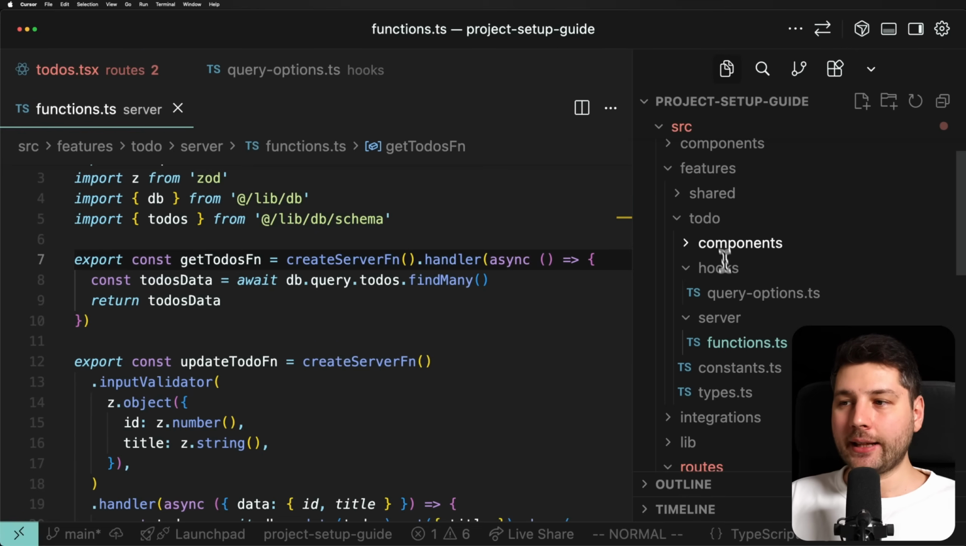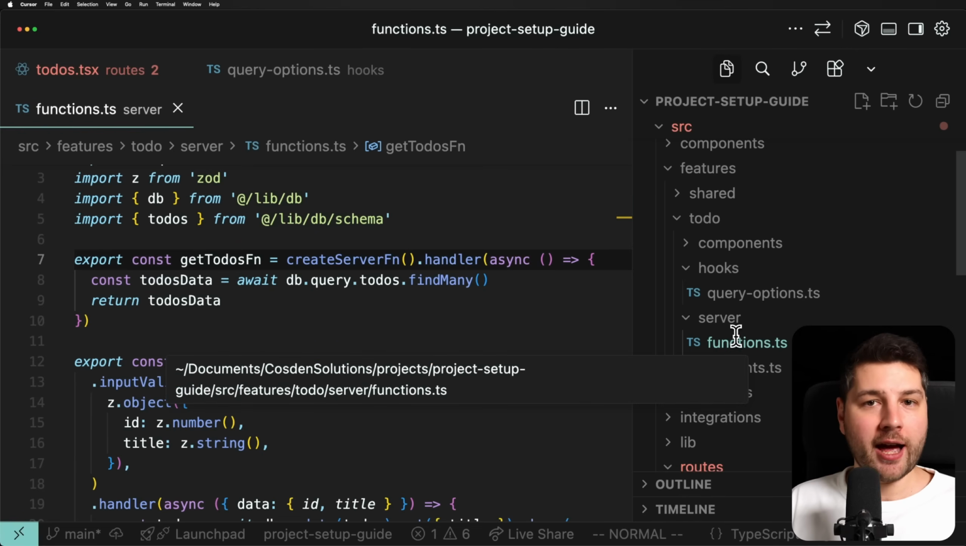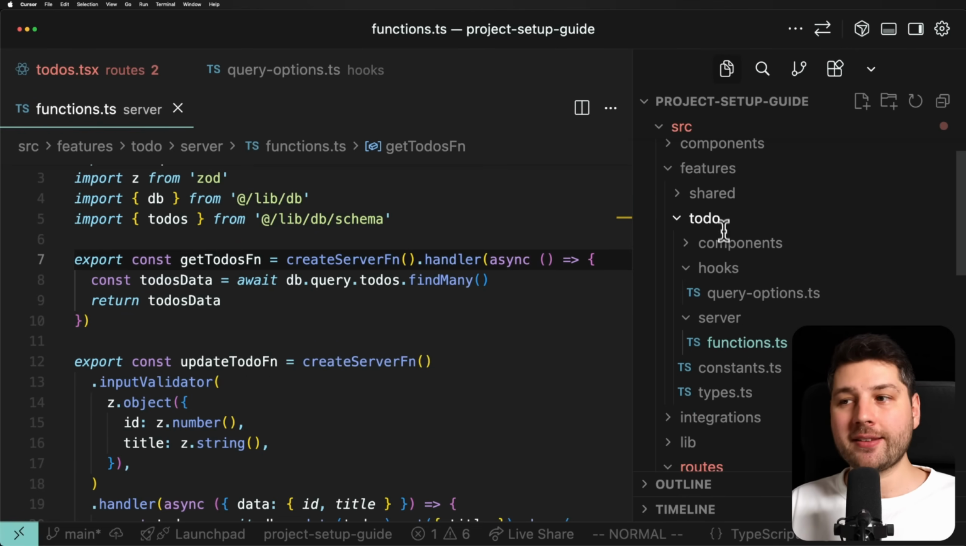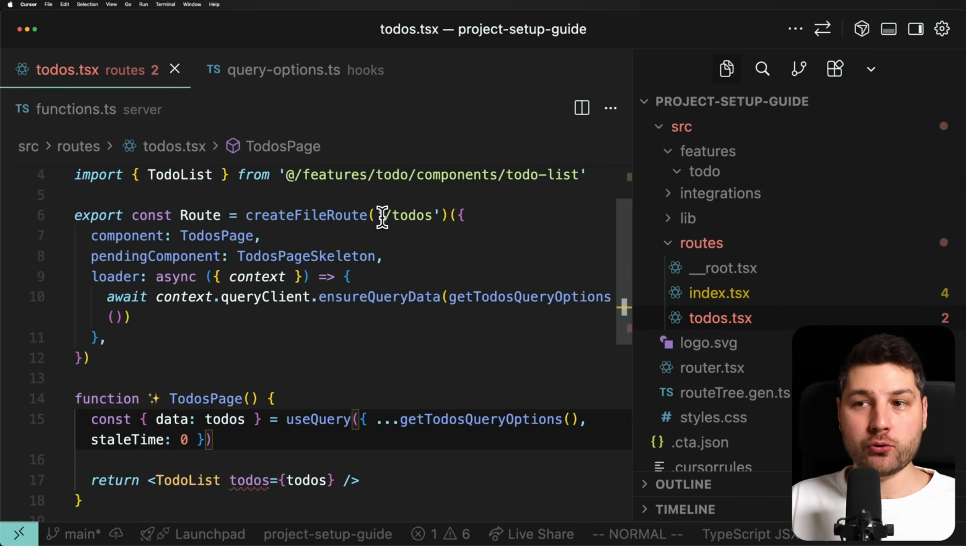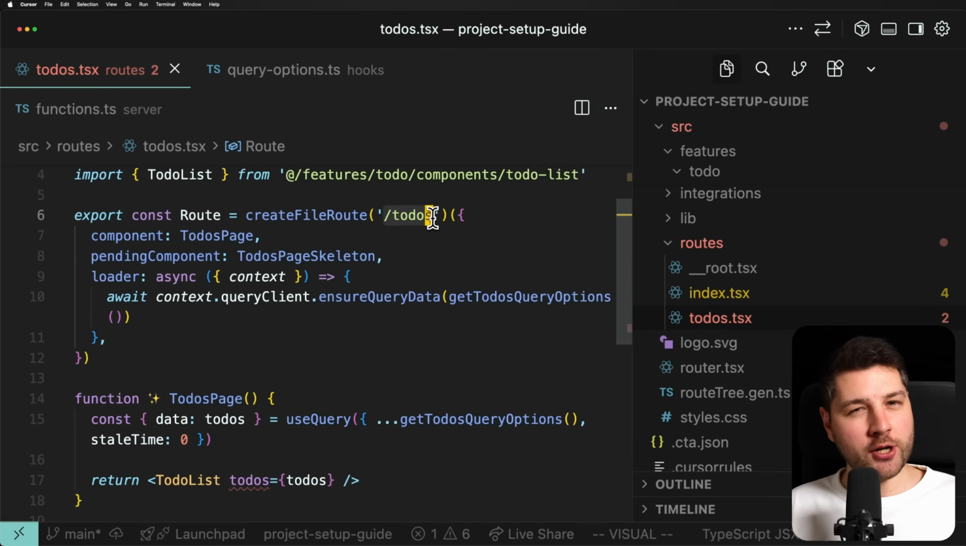Now, let's look at the folder structure of what we have, because this is also very important, and this is how you can scale your React projects. So this here is what we call a feature-based folder structure. What this means is that everything is organized by feature. In our case, we have our to-dos, right? The to-dos is our feature. Generally, a feature is going to be tied to a domain entity.